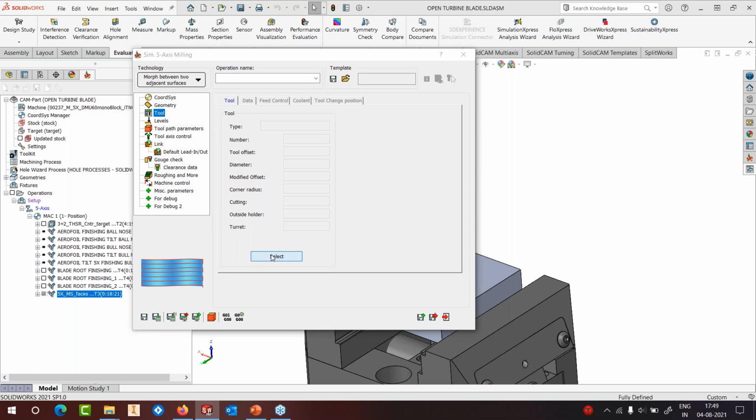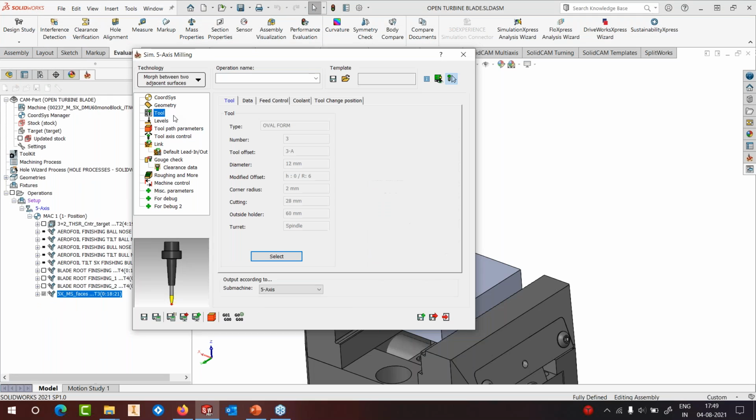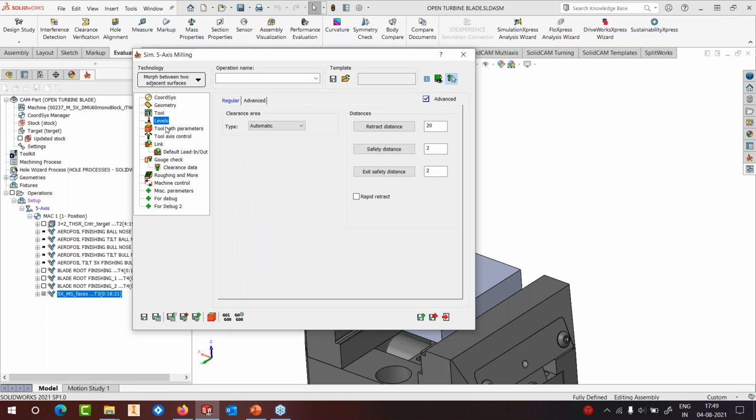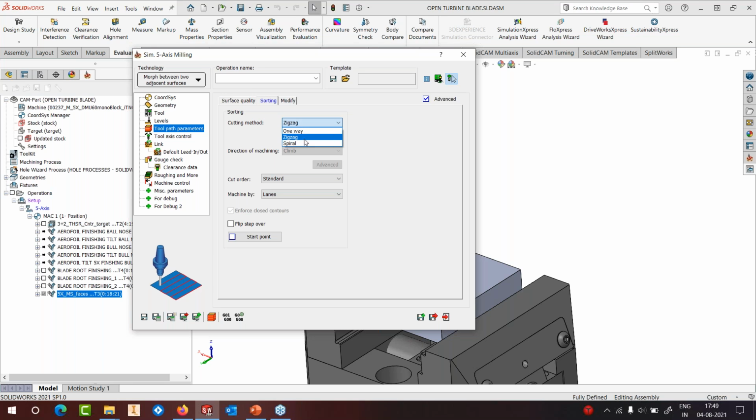The tool we are going to use here is the oval form tool, diameter 12. Nothing to do with the levels. In toolpath parameters, I'm going to give a step down of 1.3 millimeters. This generally will give me a scallop anywhere between 2 to 4 microns. And in the sorting, it's going to be a spiral toolpath.